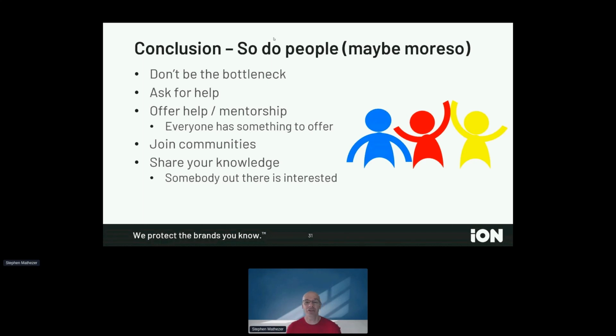As I mentioned earlier, you don't want to be the bottleneck. You want to be that force multiplier, but you also want to ask for help and offer help as appropriate. As I've tried to make clear, everybody has something to offer. So join those communities, participate, share your knowledge, because I guarantee you there's somebody out there who's interested in what you have to say, even when it's trying to relate television to cybersecurity and torture some analogies and all of those things.